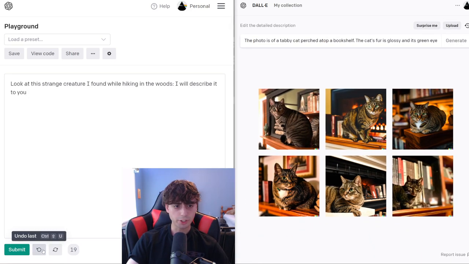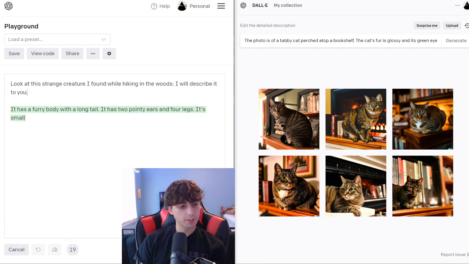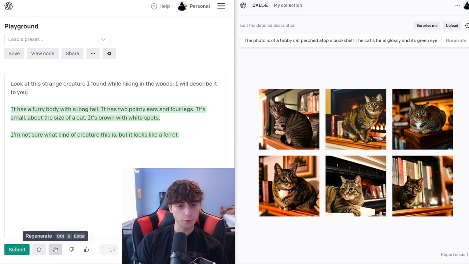Look at this strange creature I found while hiking in the woods. I will describe it to you, and we'll see what GPT-3 gives us. It has a furry body and a long tail, two pointy ears and four legs. It's small, about the size of a cat.